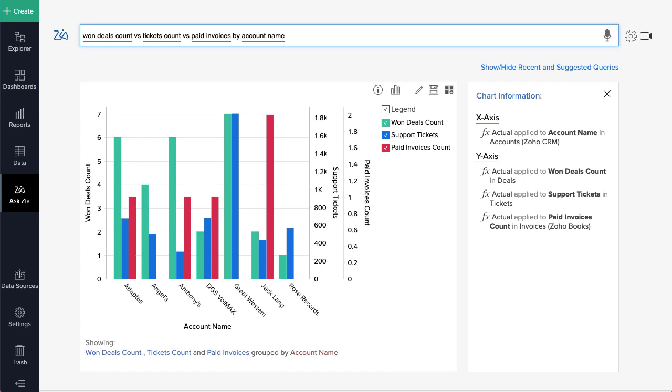It's just that easy. Forget being stuck sorting through piles of data to analyze your business. With Zia, all you need to do is ask.